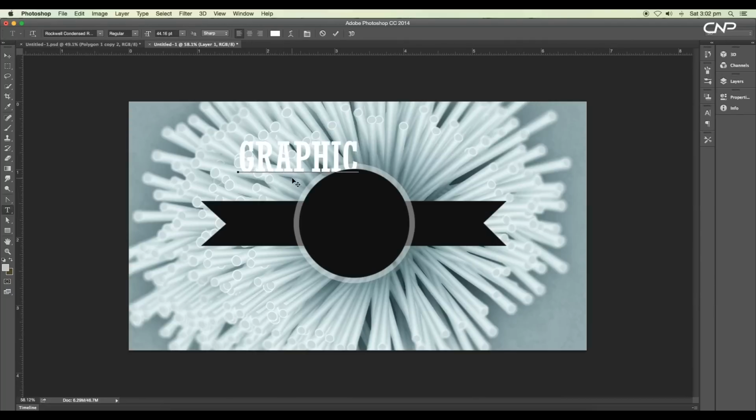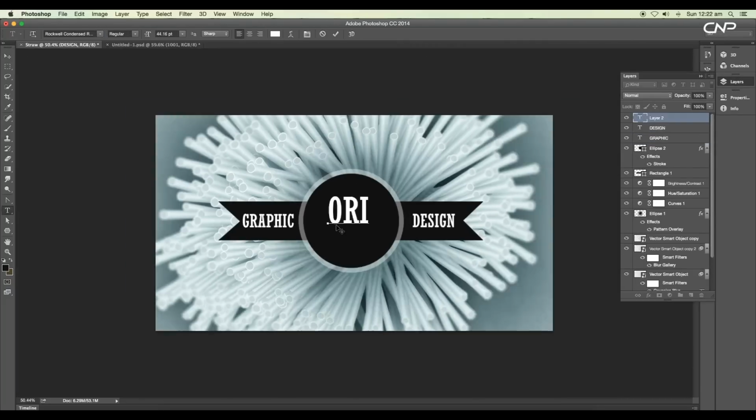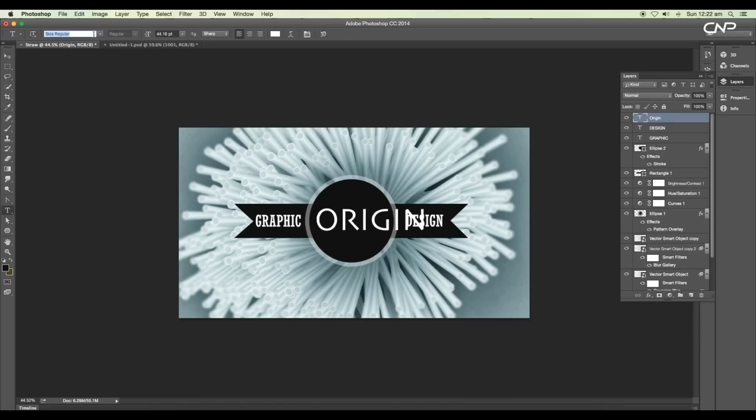Next, type out a text. Choose Rockwell Condensed Regular Font for both graphic and design. Type Origin, give Scarpa LT Ultra Light Font, scale down the size and position it to the center.